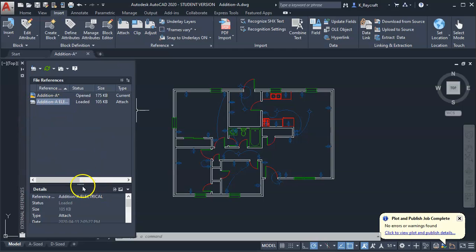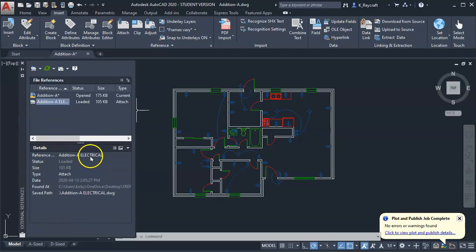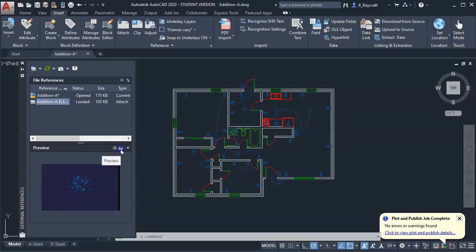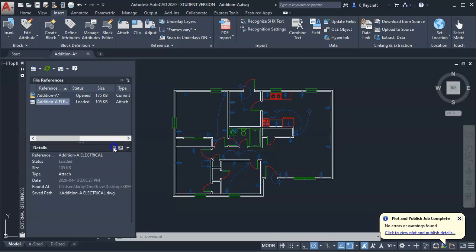Having selected it down here, you'll see it tells us what it is, the status of it, and the saved path. If you need a preview, you can click on that little button right there. It doesn't look like much because all it is, is electrical information.